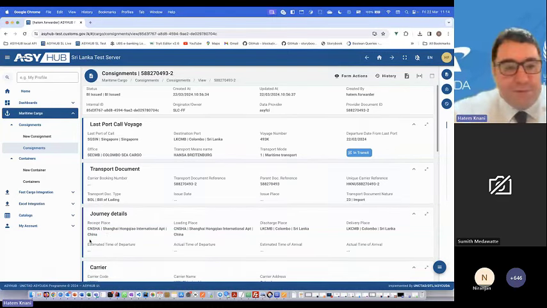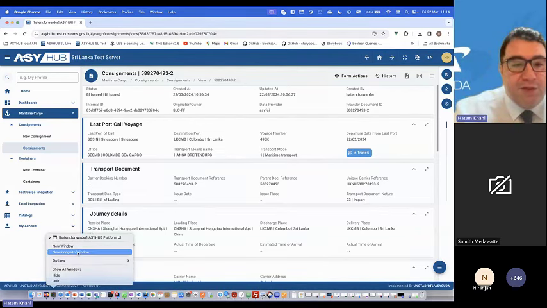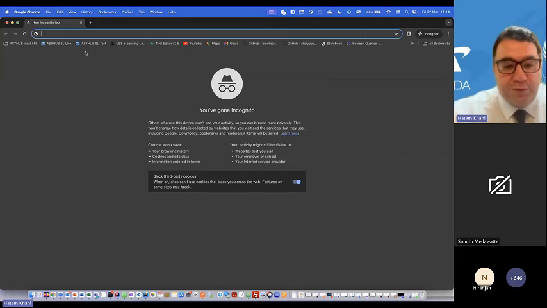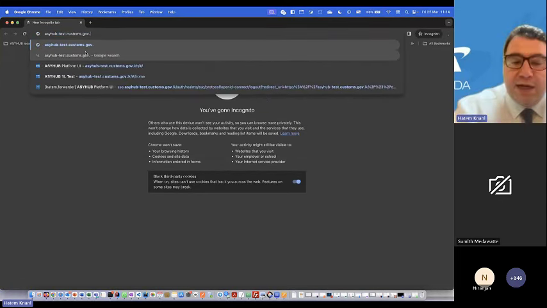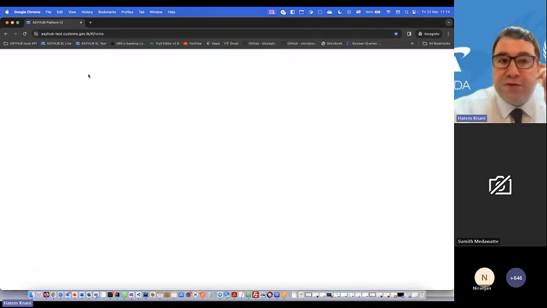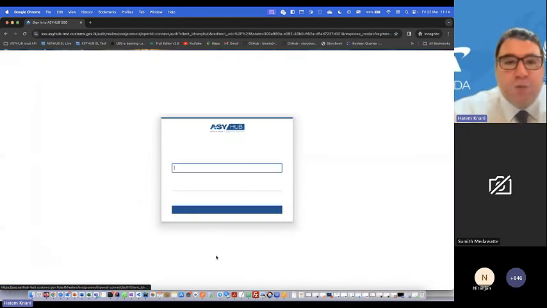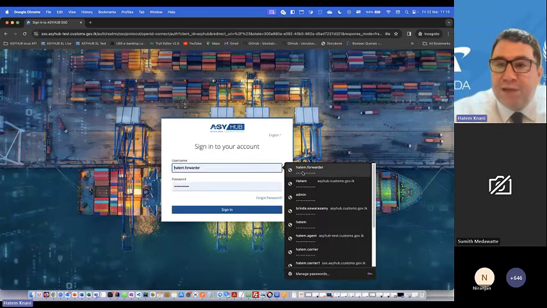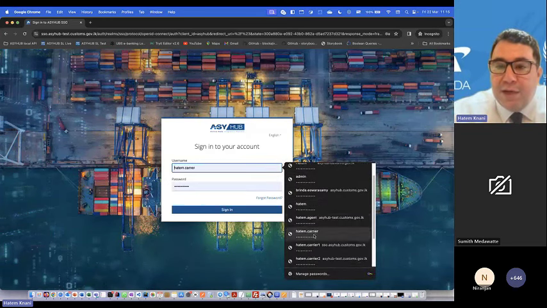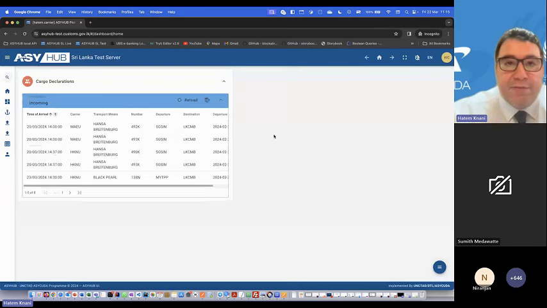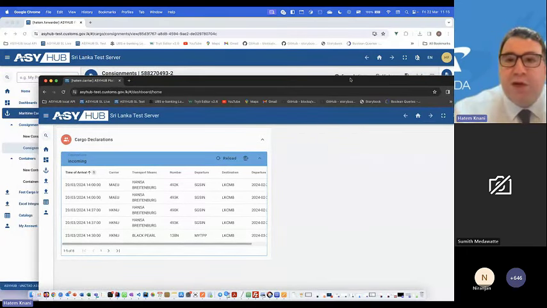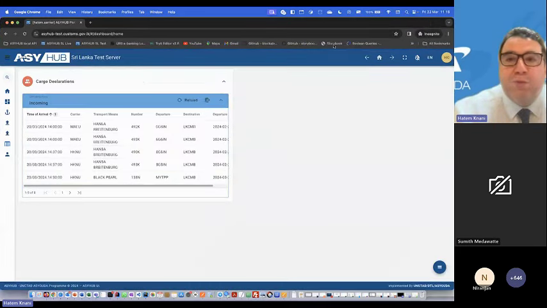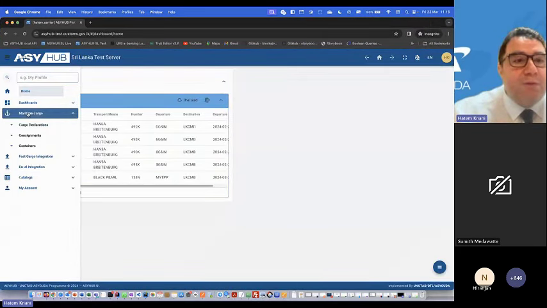So here, let me open a new Incognito window. This allows me to connect to the system with two different users. So in this one, I'm going to use the carrier. Okay, I'm going to connect as the carrier. So I have in parallel two sessions, one with the carrier and the other one with the freight forwarder.